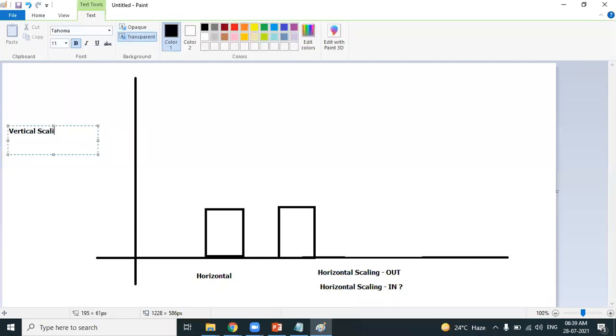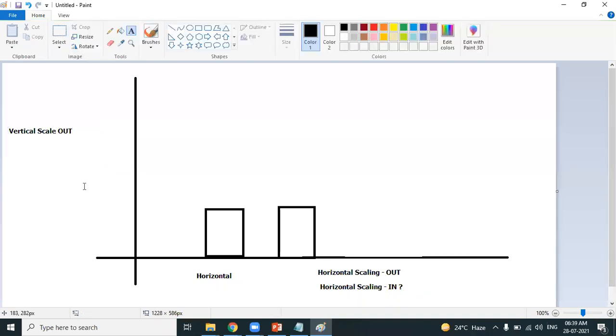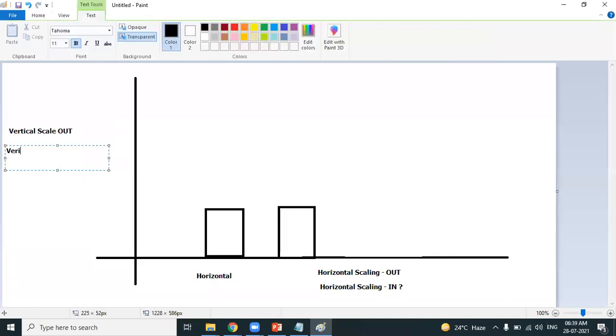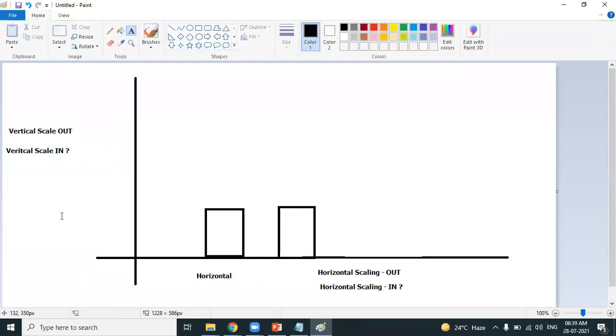Vertical scale out means what? It is going to increase in the same server. It is going to increase the capacity of RAM, CPU, disk capacity. Vertical scale in means it is going to reduce the capacity of the server. Whatever really got increased, the RAM or CPU. Your doubt is clear? Yeah. Thank you. It's perfect.